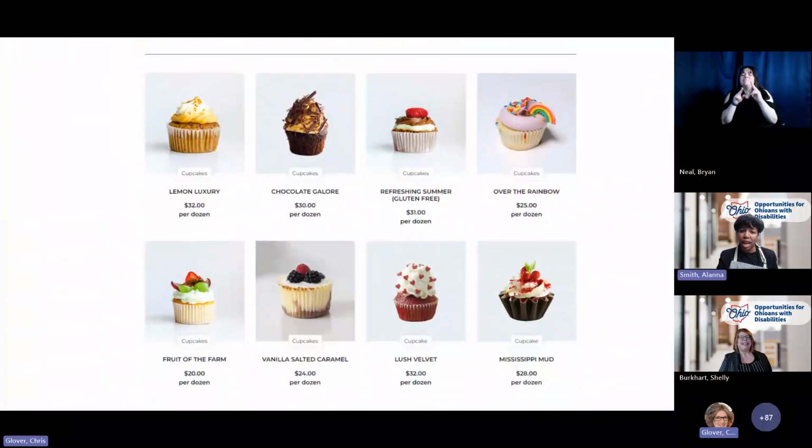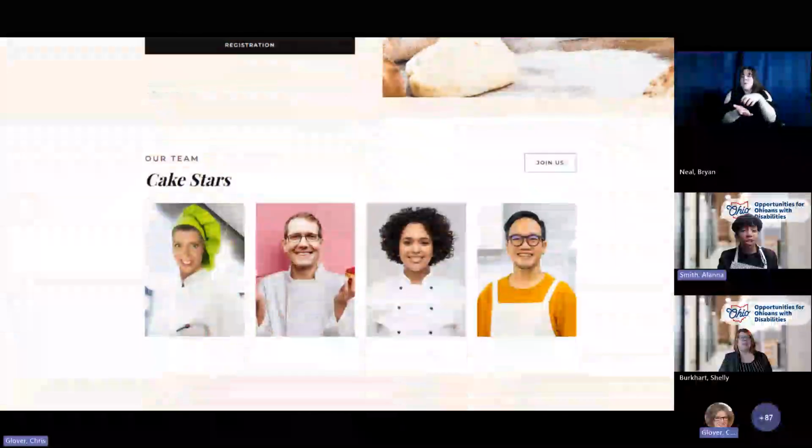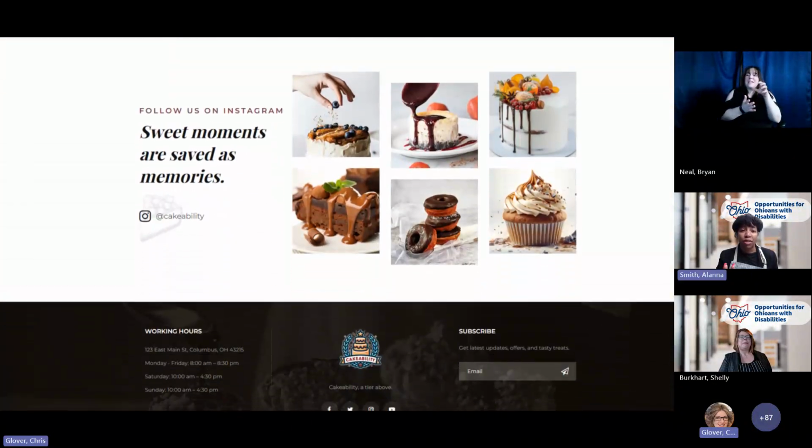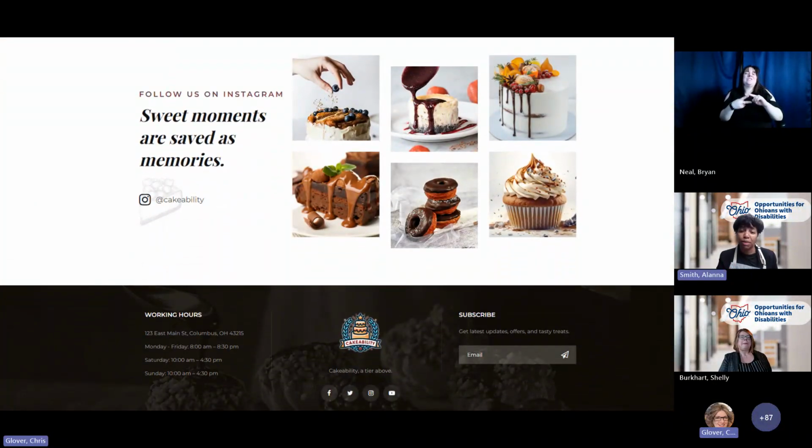This section of the Cakeability homepage shows 8 featured cupcakes from the shop. It also shows the Cake Stars team and testimonials. The bottom of the Cakeability homepage displays Instagram highlights and the footer of the page. Shelly, I think we're ready for our first accessibility best practice, which is how to use color effectively.